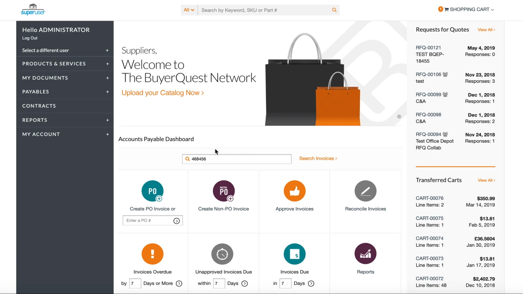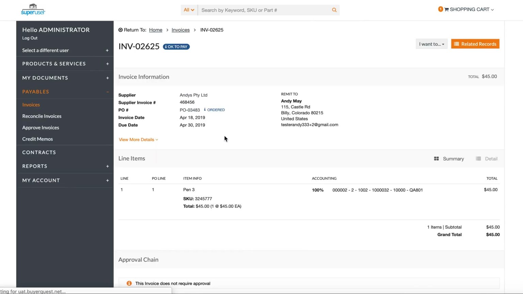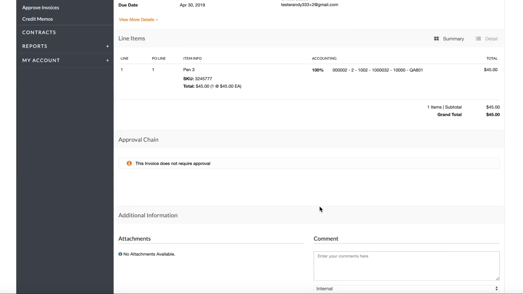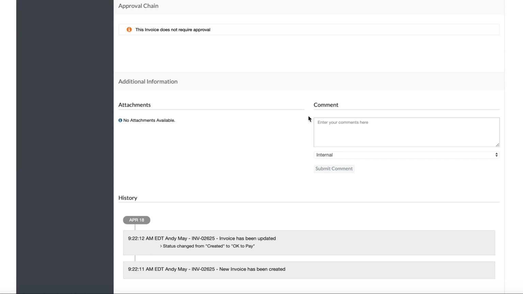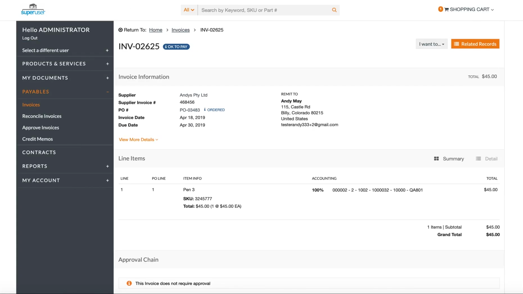So first, let's note the search box here at the top of the dashboard. It's devoted solely to searching for invoices, including both the buying organization's invoice numbers and the suppliers'. So let's do a quick search for a supplier invoice number here. Just click on Search Invoices and we'll see the invoice details page here, where the supplier invoice number is. We can review all of the invoice information, including the history and any attachments or comments that have been made.